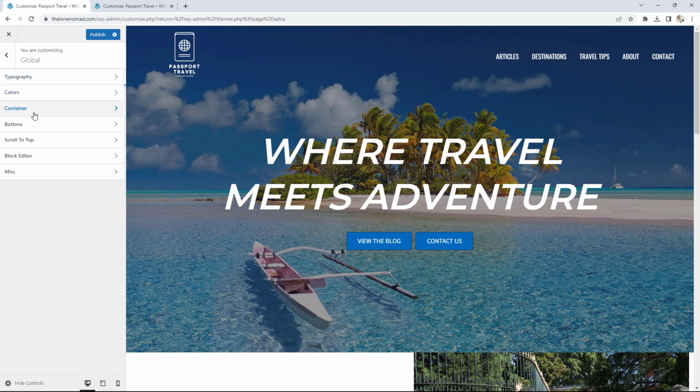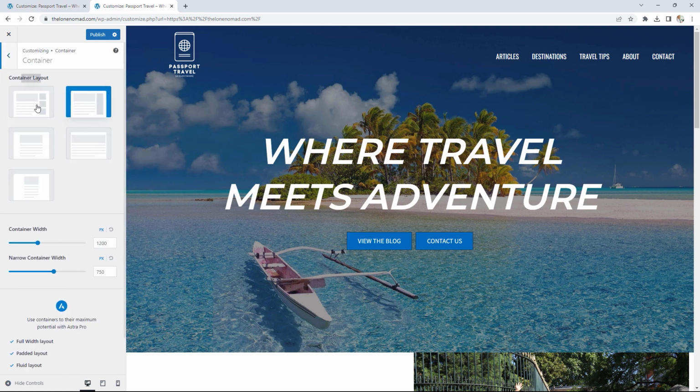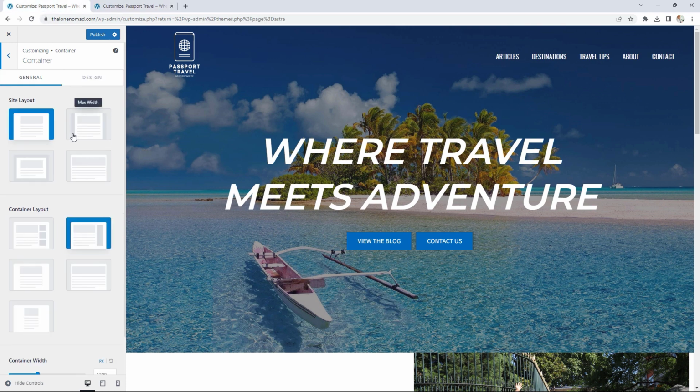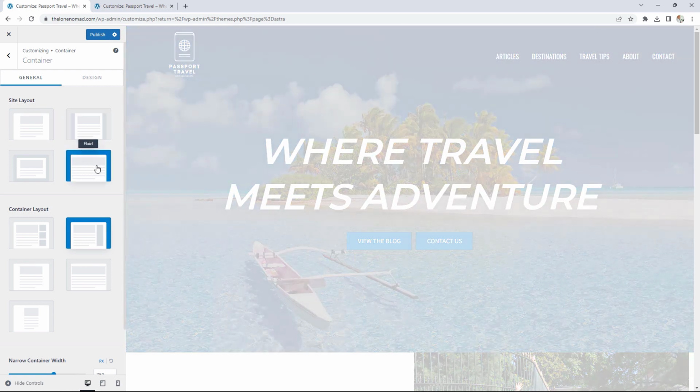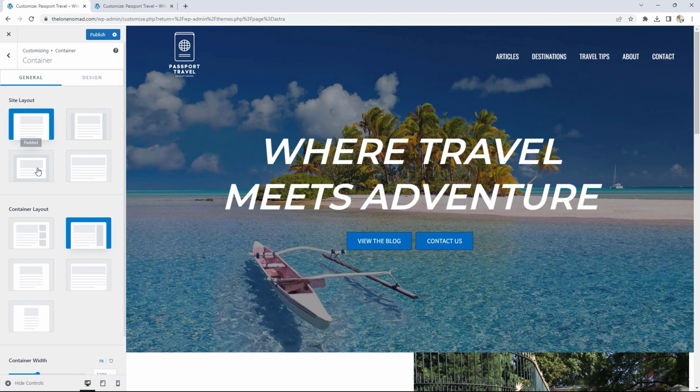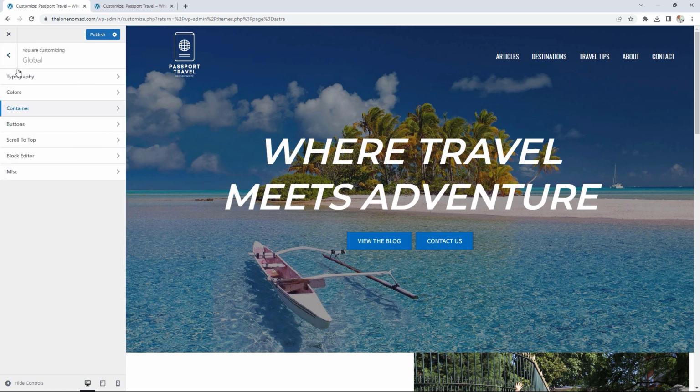Now going back to container, with the free version of Astra, you can only control the layouts for your containers. But the big addition with the paid version of Astra is you have access to the site layout. So you can actually control how you want your entire website to be laid out. You're not just limited to the containers anymore. You can configure the layouts for the actual entire website. So this is very, very powerful. You have access to 4 different types of layouts: the full width, max width, padded, and of course fluid as well. Let me show you some other options in here.